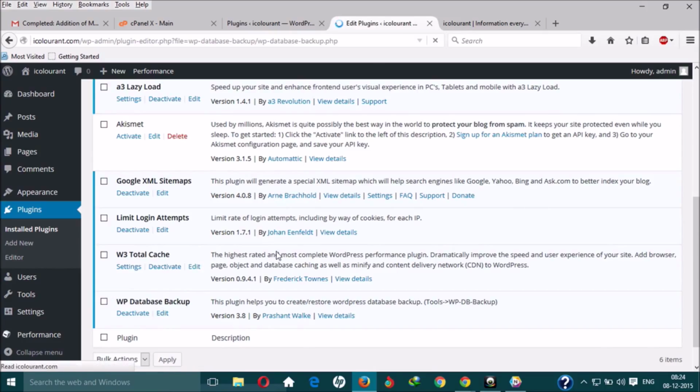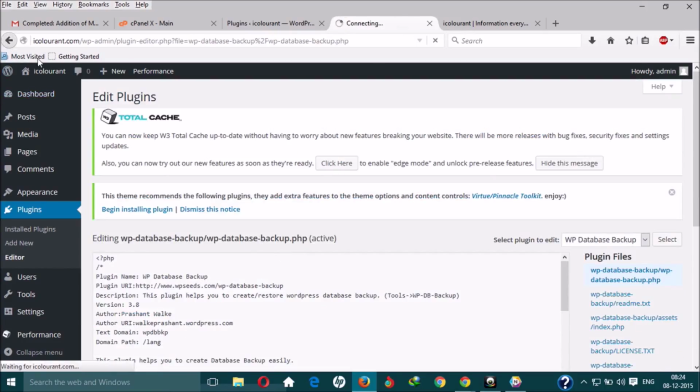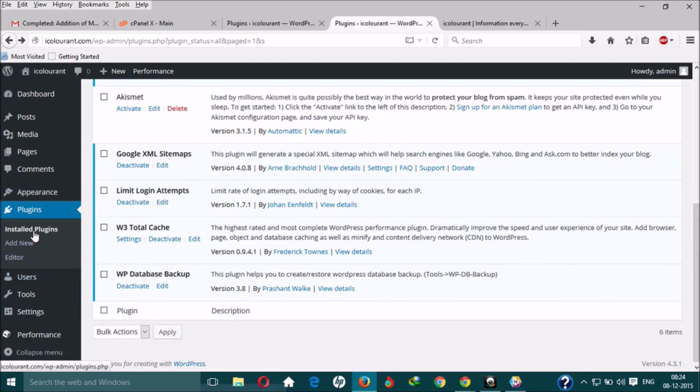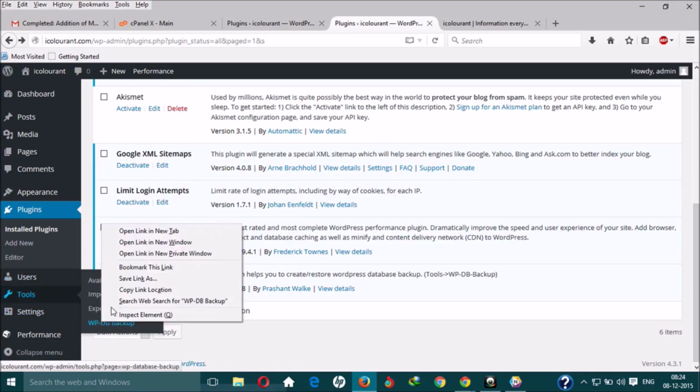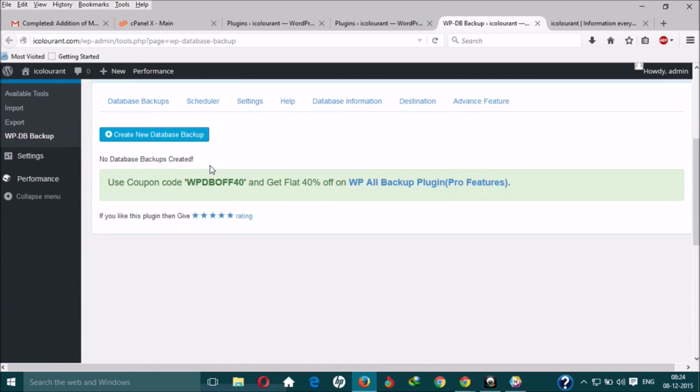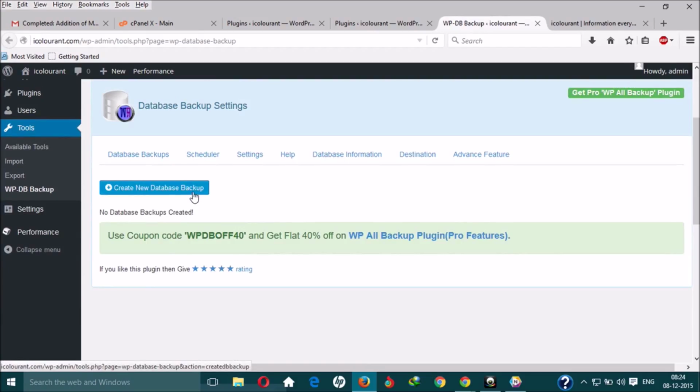Click on edit. Okay, sorry, don't click on edit. Settings. Here it is, backup, WPDB backup. Go to it, and here it is. Okay, so create new database backup.